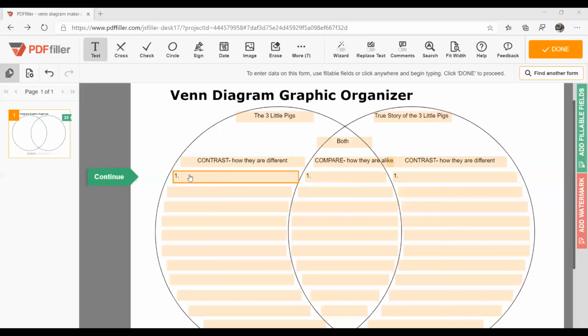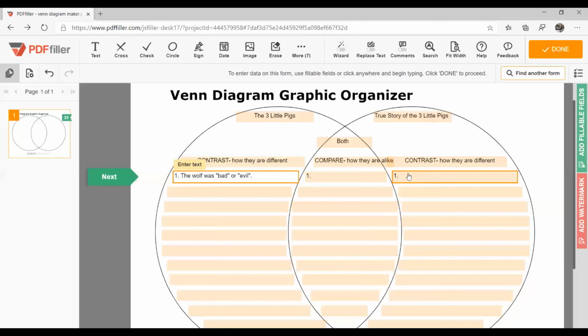Okay, so our first contrast, or how the two stories are different, under the Three Little Pigs side, I'm going to say that the wolf was portrayed as being bad, or, you know, we could even say evil. Okay, so the wolf was bad, or we could say he's evil. Okay, now this was not true in the true story of the Three Little Pigs. The wolf was not bad. Okay, he was misunderstood. So the wolf was not bad or evil. He was misunderstood.